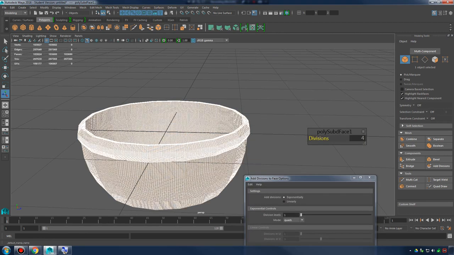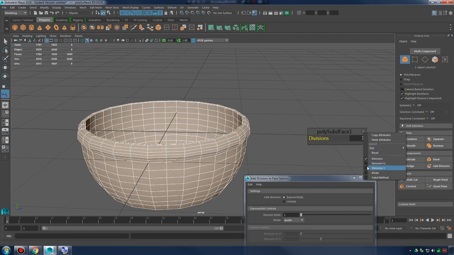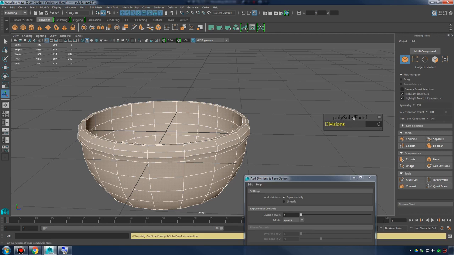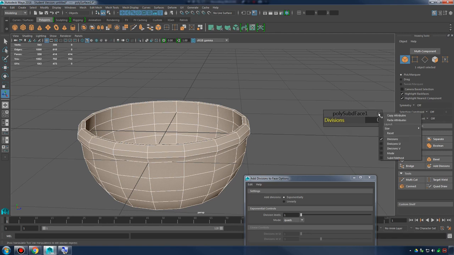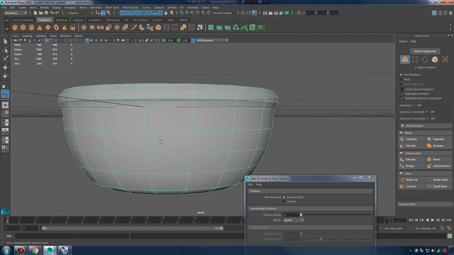And I can increase these divisions like crazy by clicking and sliding on my subdivide face tool here. Or with my add divisions menu, I can click on the little extra menu pop up here, and I can add these extra options. Divisions U and V, they're not doing anything. Why would I add those? Well, if you just want to add faces in a certain direction, and in this case, I want to make more faces horizontally through my cup.